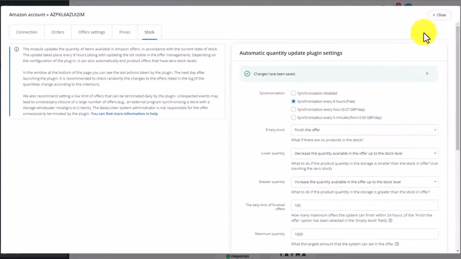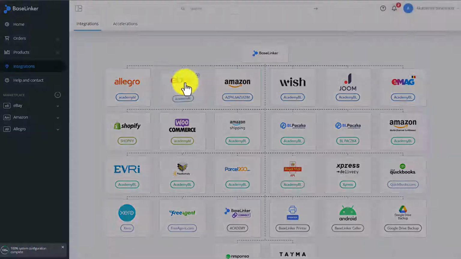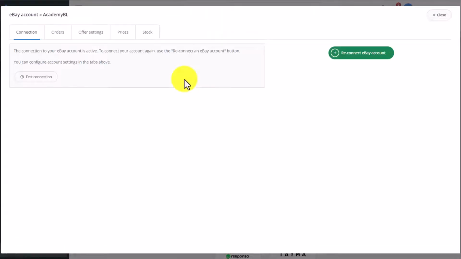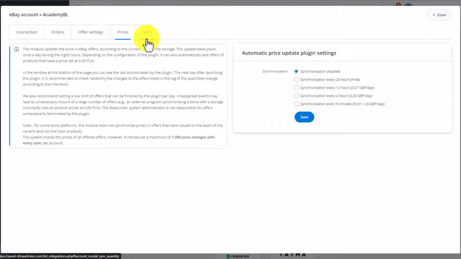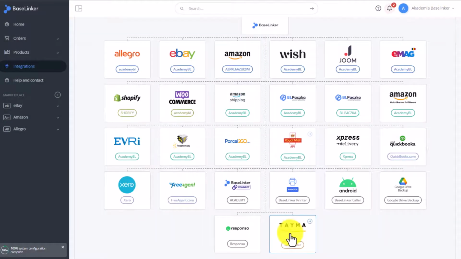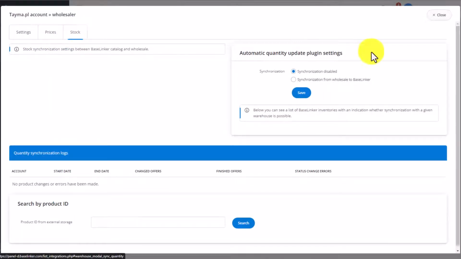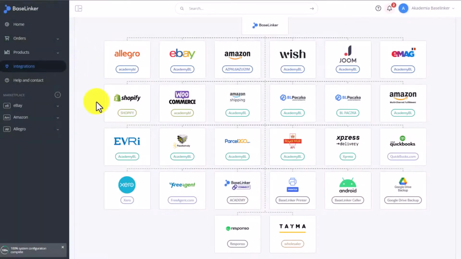We have to set up every synchronization of prices and stocks separately on each Amazon account, on each eBay account, and on any other marketplace account under the Prices and Stock tabs. The same goes for wholesalers in Prices and Stock tabs. We need to turn on the stock and price synchronization for every online store too.